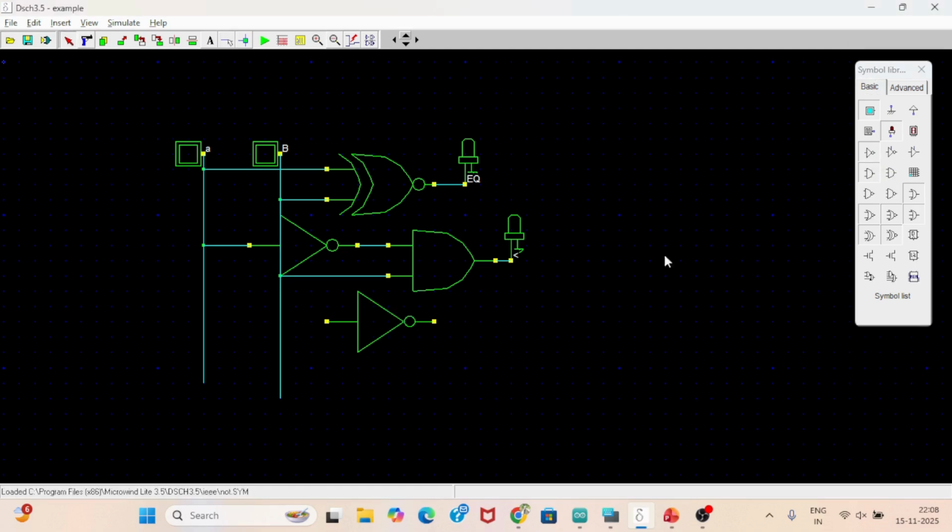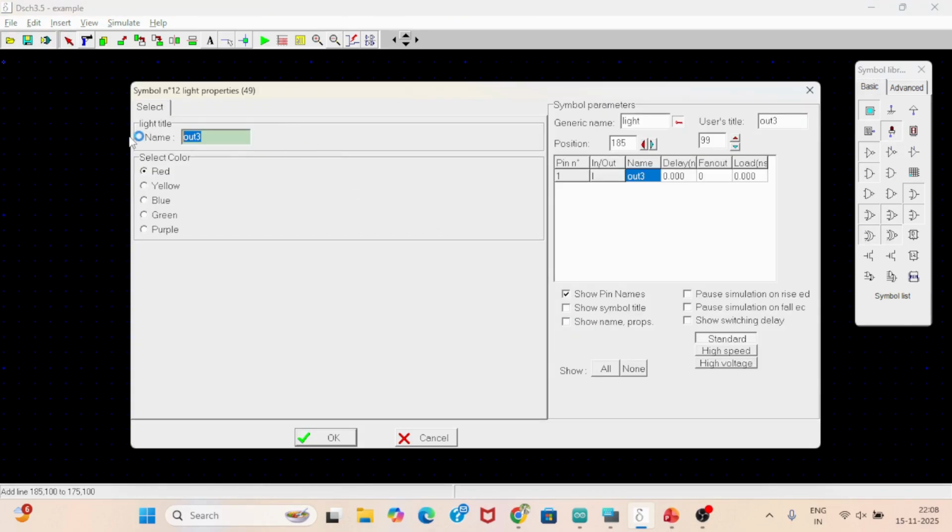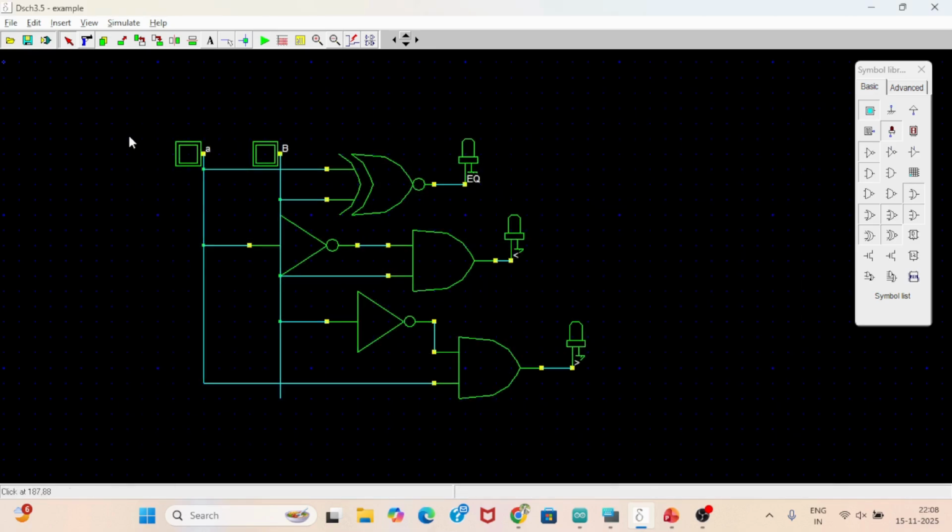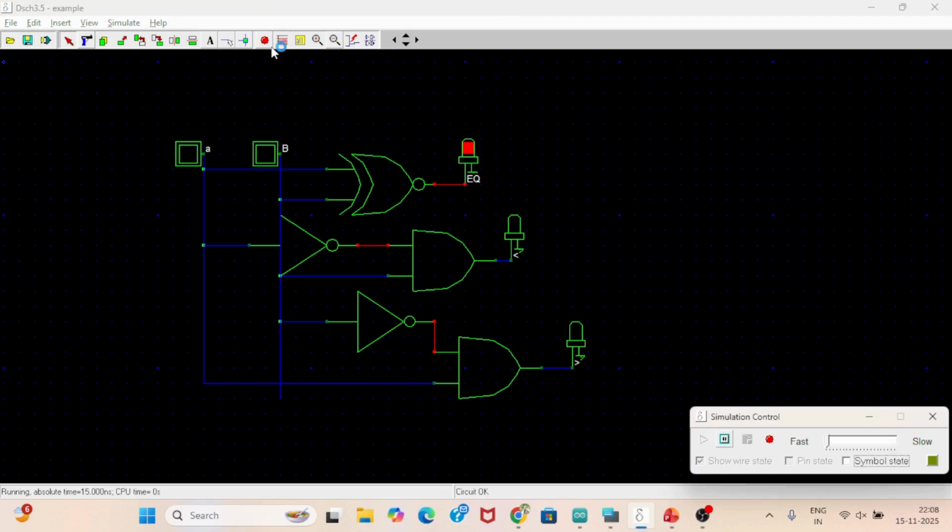Now I have to change the names. I've already changed everything, so you can check the truth table. Start simulation. If both inputs are equal, this equal output should be on. When the input is 0 1, this one; 1 0, this one; 0 1, this one. So that's the comparator. This is known as the schematic of the comparator.